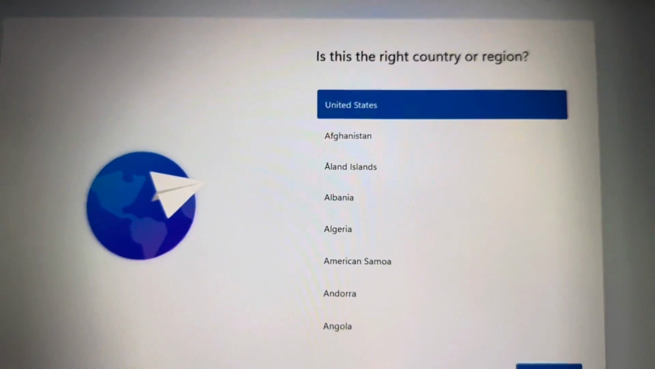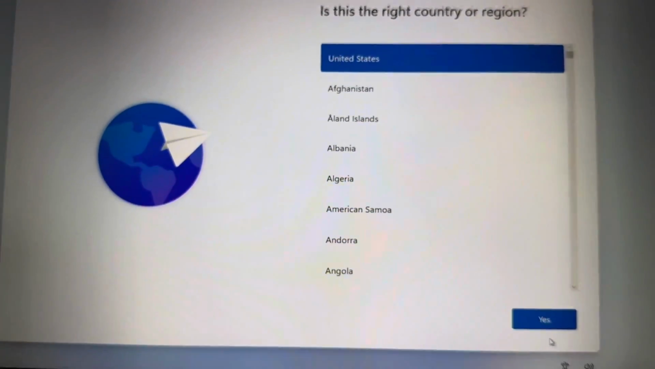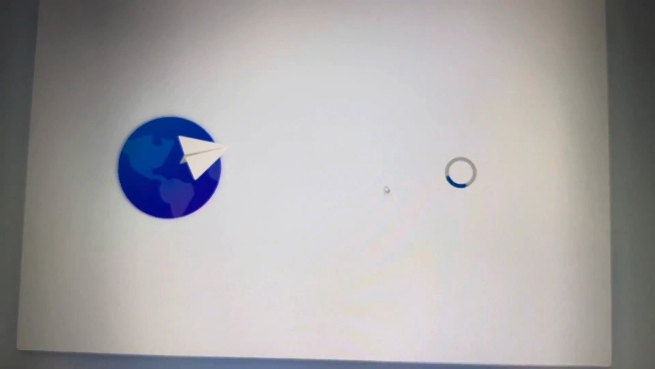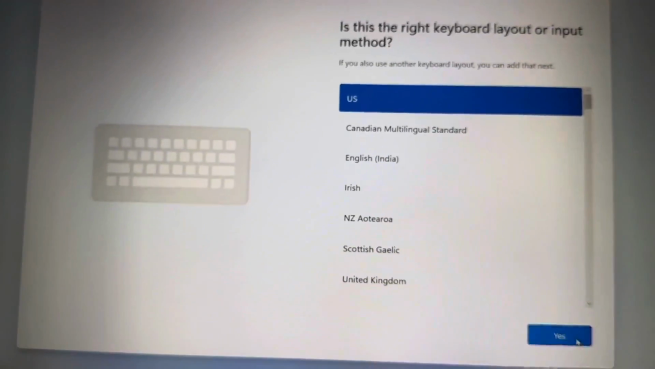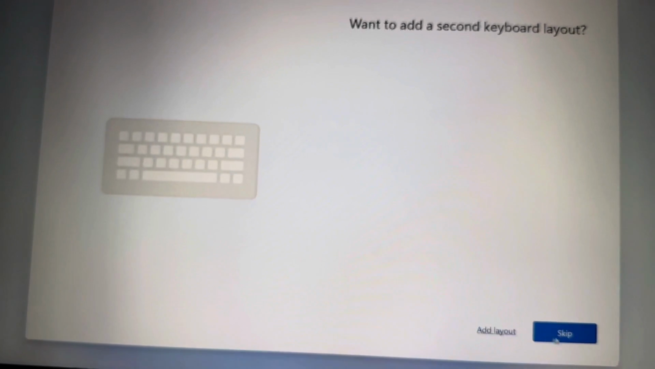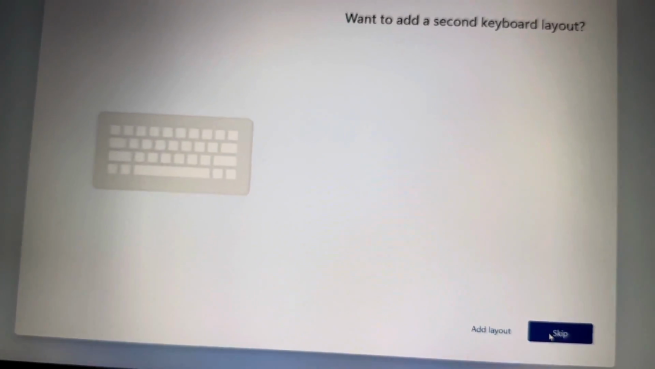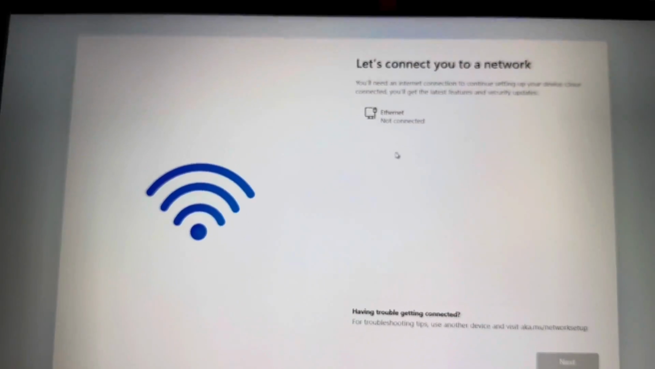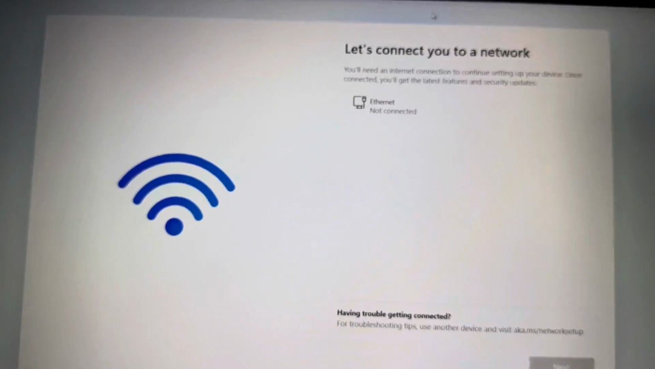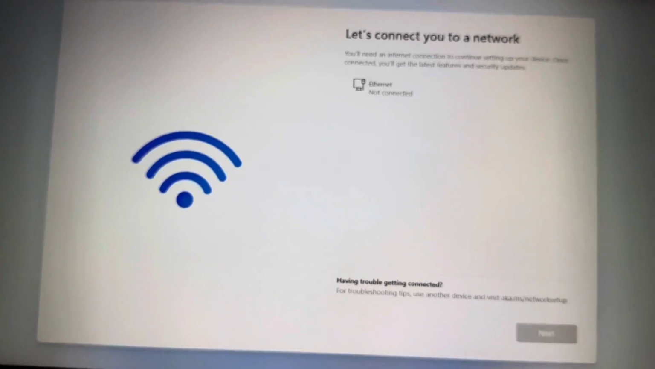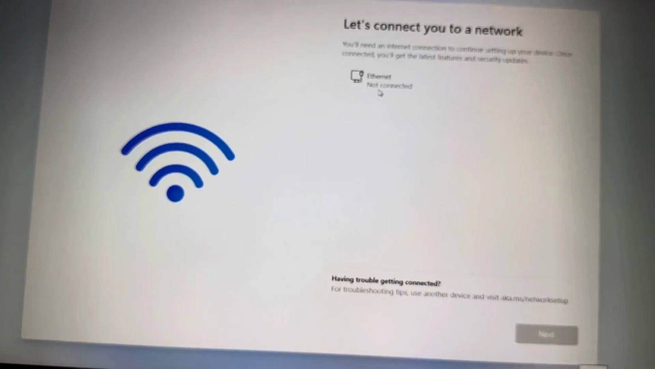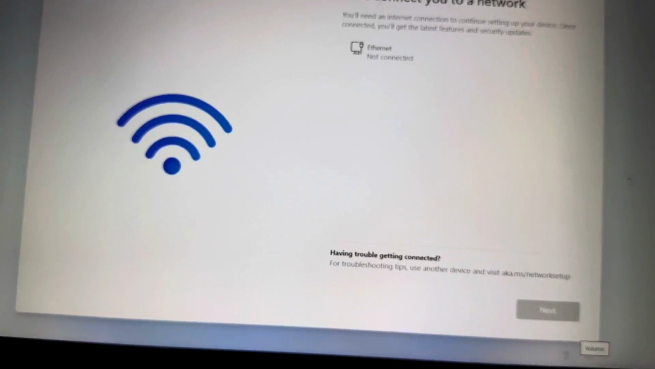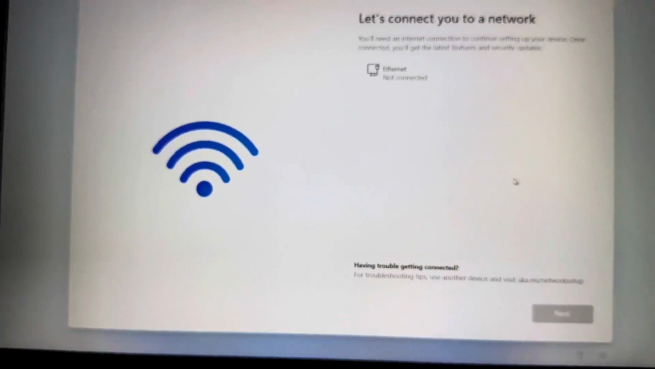So now I will select United States and press yes, and then USA keyboard. And if you want to add another layout, you can select here or skip. And here is the option for how you can open your laptop without an internet connection. So here the internet is not working, it is not showing Wi-Fi.